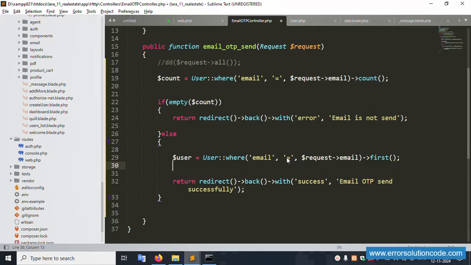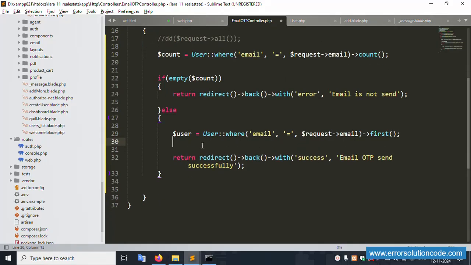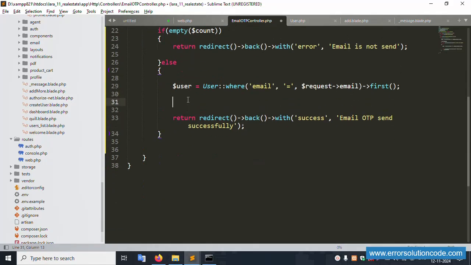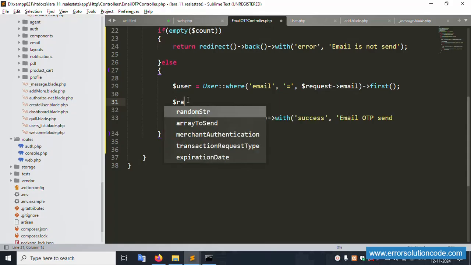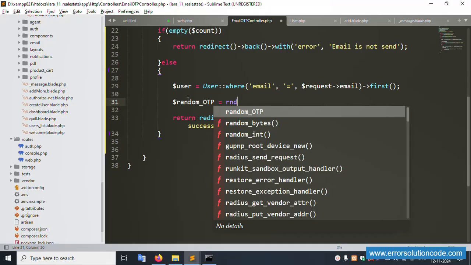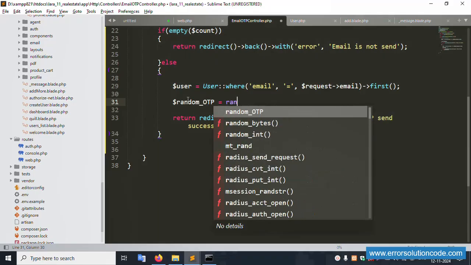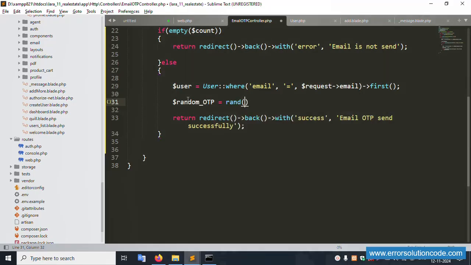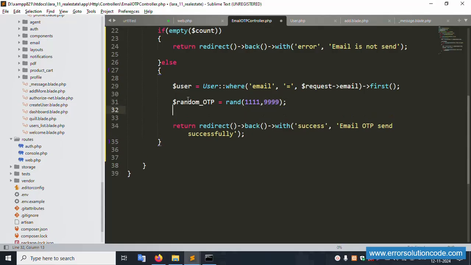save the file. Now create one variable, dollar random pass OTP is equal to rand, and this is 1111, so only a 4 digit OTP is set. A random 4 digit OTP is sent.